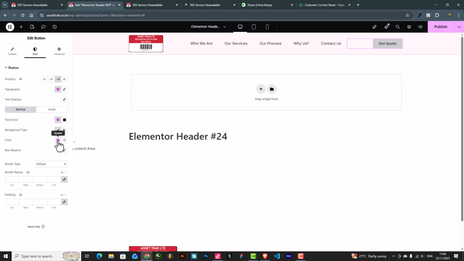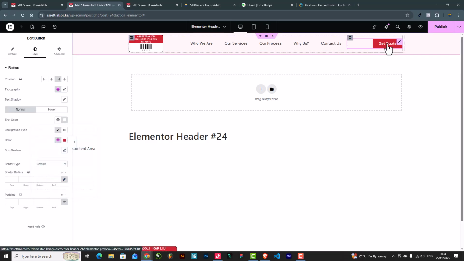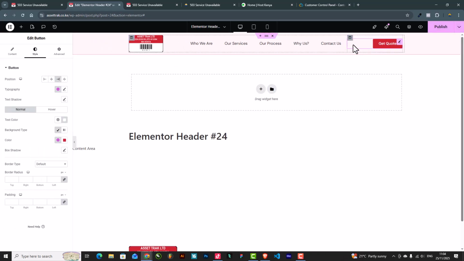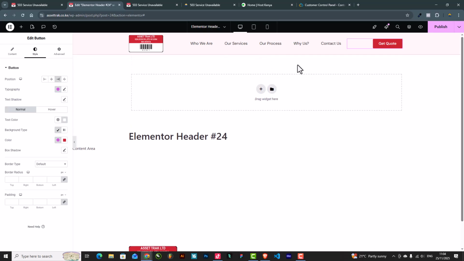The background color, what should we do over there? Let's make it red. So if that is red, our text color will be white. Yeah. So as you can see, that is one nice of a menu or a header section. So our header is done, but it's not done.